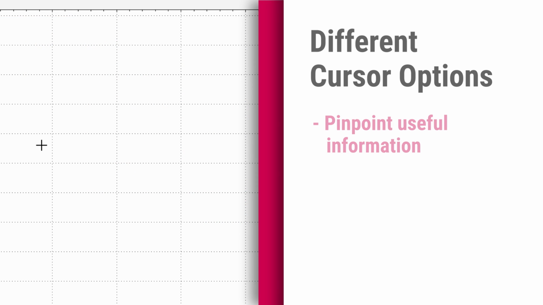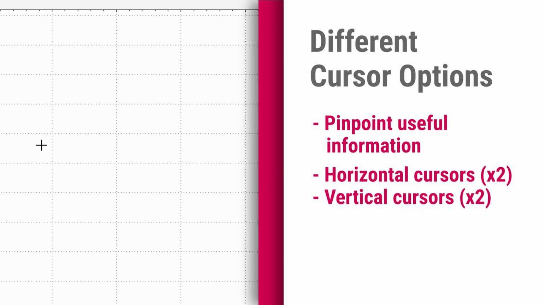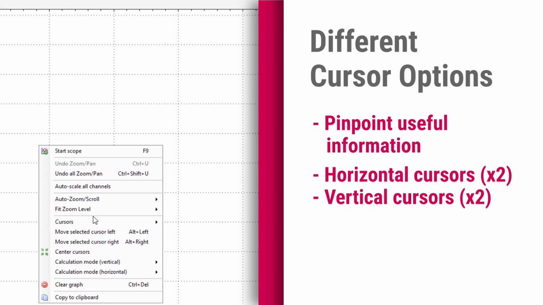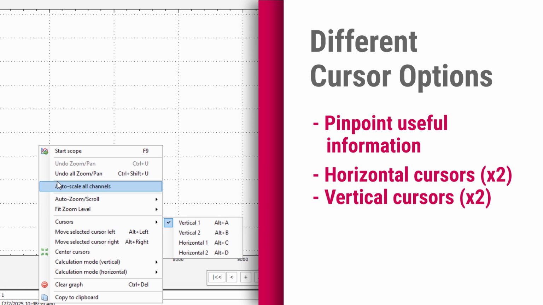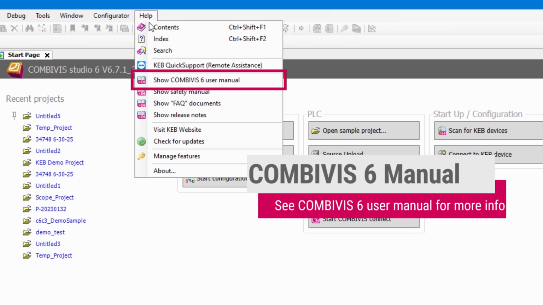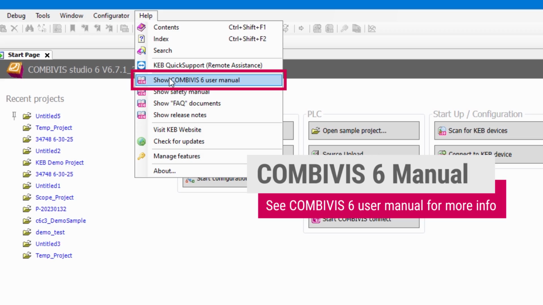The Combivis scope also has 4 independent cursors that can be used to pinpoint information. To display cursors, right-click in the scope field and select the cursor you would like to use. Generally, it is more helpful to use the 2 vertical cursors to determine information at a given point in time, as shown here. For more advanced information on the Combivis scope, see the Combivis 6 user manual.